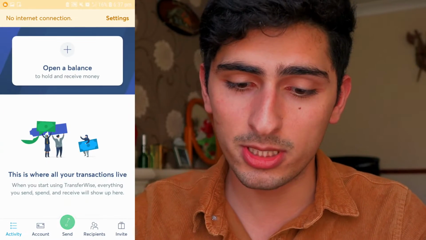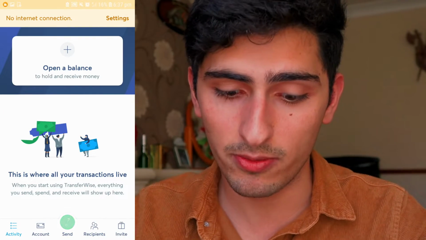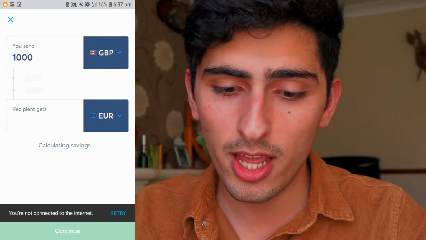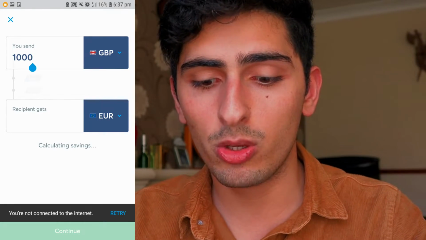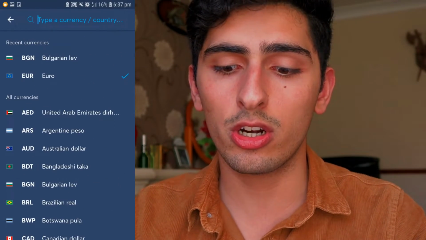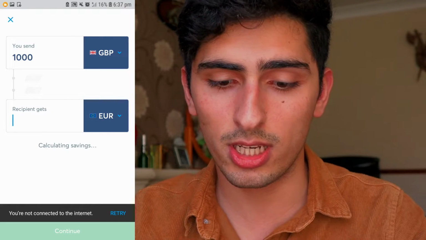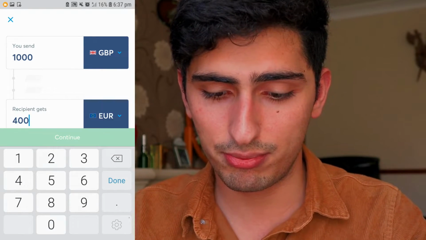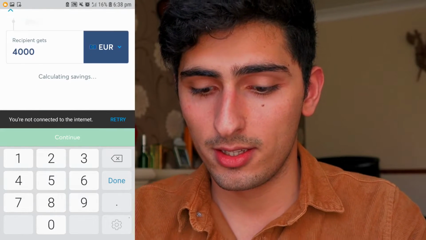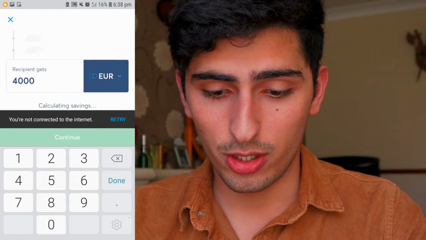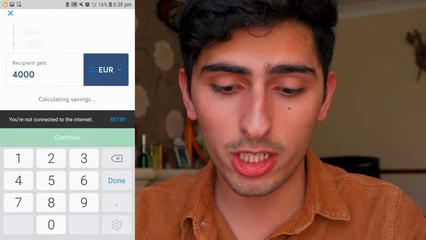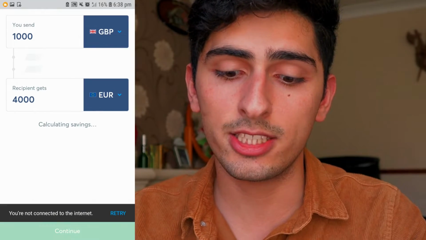So as soon as you open up the app, this is the first thing you see, open balance, once you've signed up obviously. Then you click on send, and you can choose how much money you want to send in pound or in any other currency that you want. I've set it to euros right now, so let's say I'm trying to pay, I don't know, 4,000 euros. If I was connected to the internet, it would just give me the exchange rate directly, and then you just click next, next, next, and send it off.